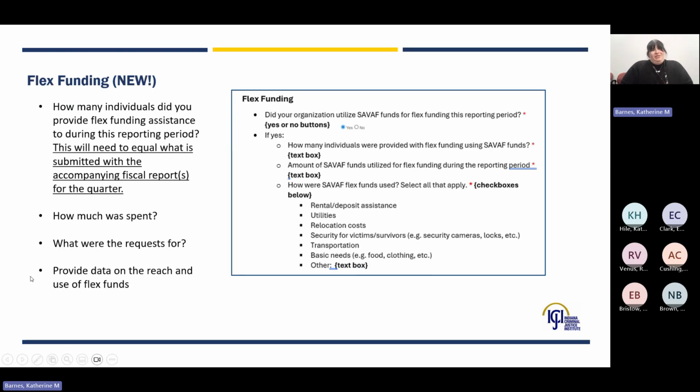Next, if you are also a DVPT recipient, this might look familiar. We also do, of course, offer flex funding as an allowable expense under SAVAF. So if you have this in your budget, I know not everyone does, but if you have this in your budget, we will be asking that you report on if you used SAVAF flex funding during the reporting period, and if so, how much did you use and what did you use it on?